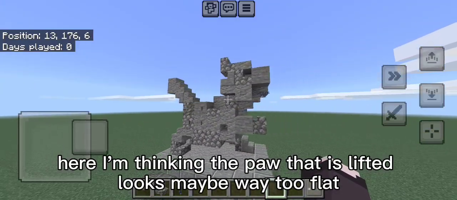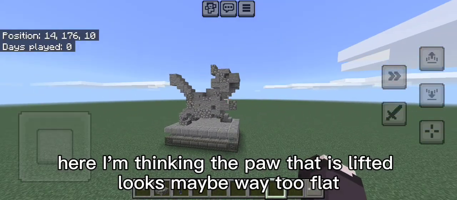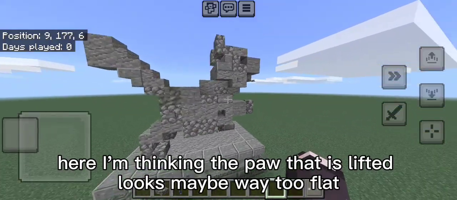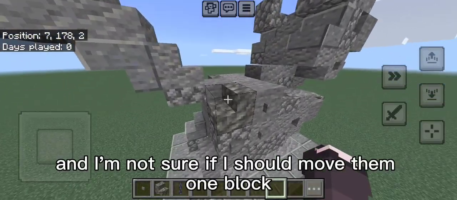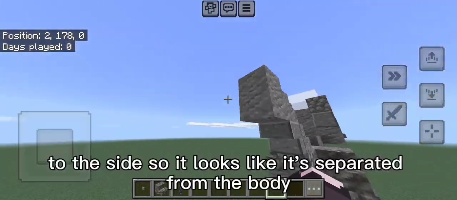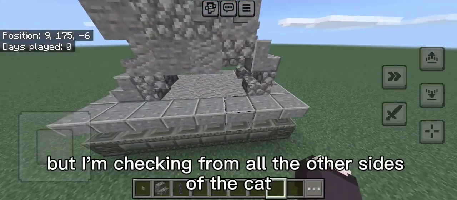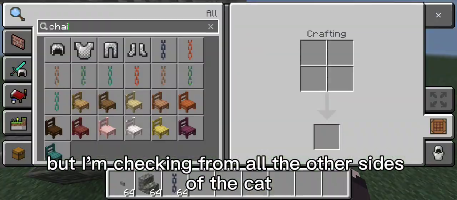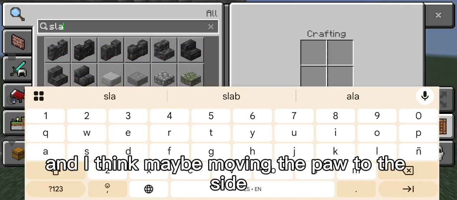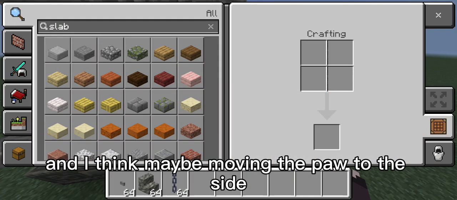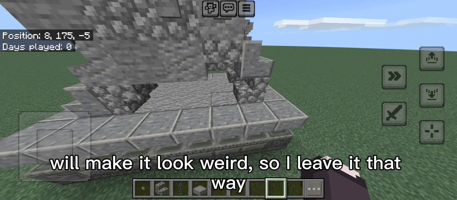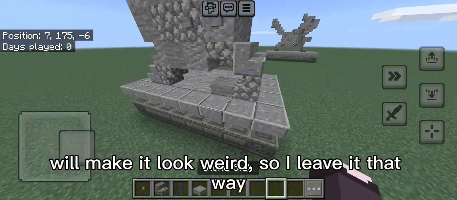Here I'm thinking the paw that is lifted looks maybe way too flat, and I'm not sure if I should move it one block to the side, so it looks like it's separated from the body, but I'm checking from all the other sides of the cat, and I think maybe moving the paw to this side would make it look weird, so I leave it that way.